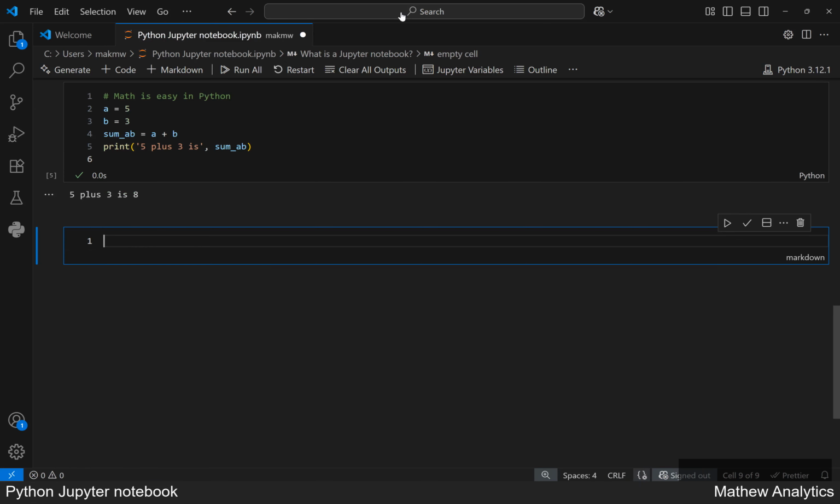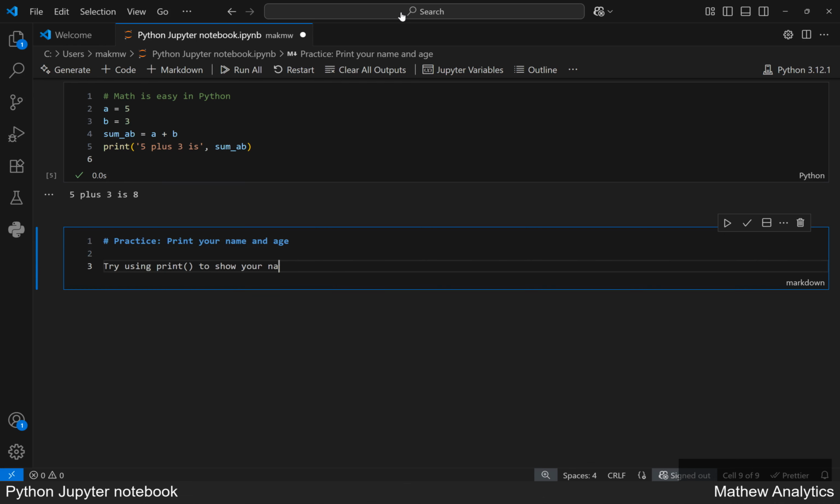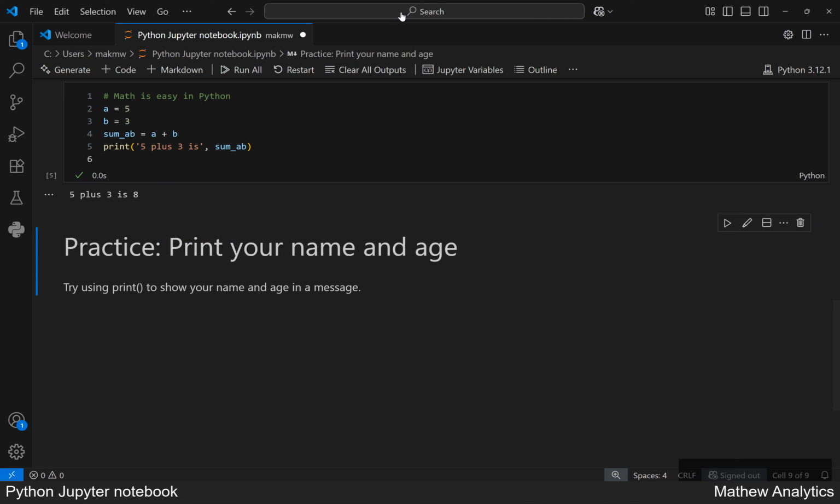Practice, print your name and age. Try using print to show your name and age in a message. Running the cell now. Pause and try it yourself. Then come back to keep going.